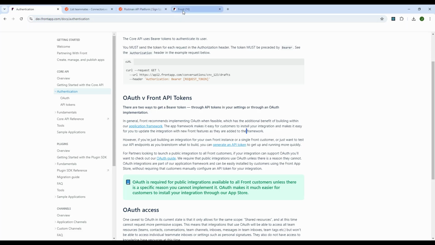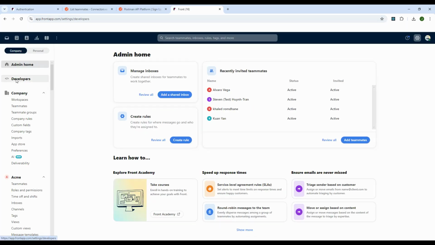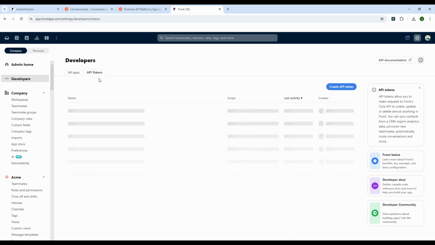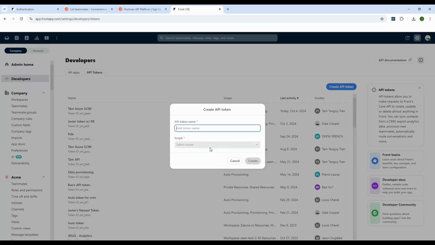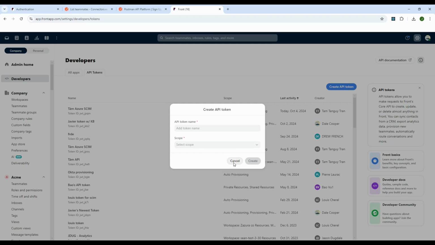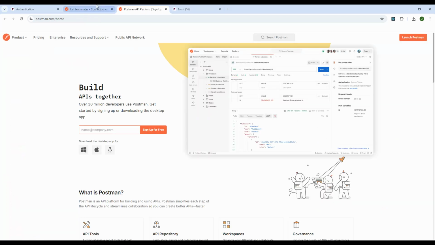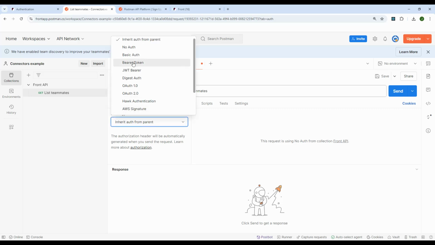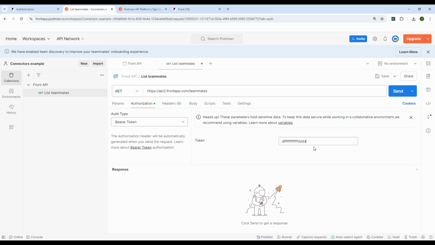So if we go to Front, the way you do that is you go to your developer settings, you go to this API tokens tab, and then you click create API token. You give it a name, and I recommend for purposes of this tutorial to just set up shared resources, which gives you access to all your team workspaces. So once you do that, you'll get a unique value back, and you can go back into Postman and select bearer token, and then type in whatever your token value is in here, and then that will set you up to successfully be able to test APIs in the remainder of this course.